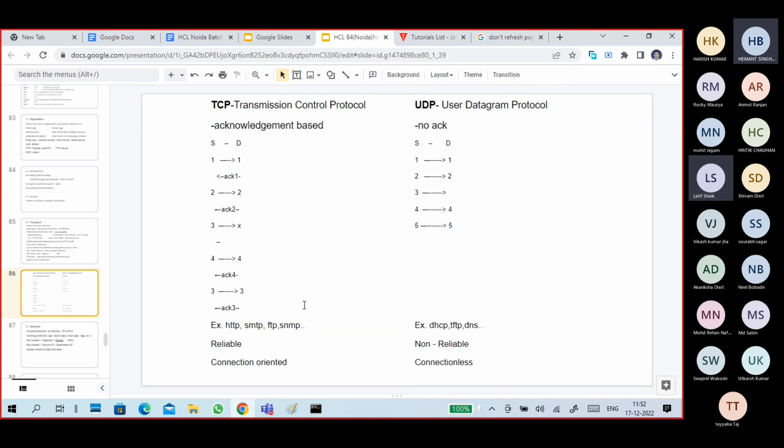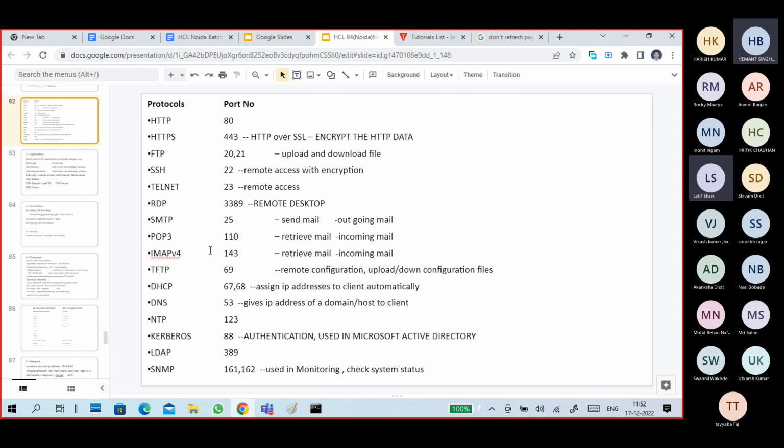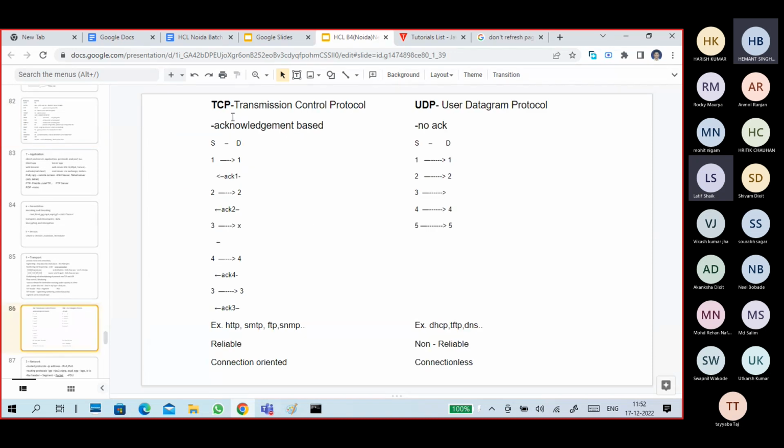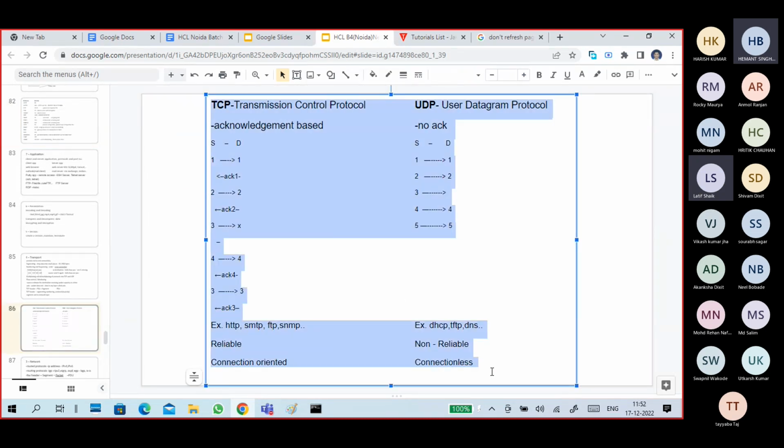Guys, we know the protocols. That's why I already told you about protocols. We have seen the protocols: HTTP, HTTPS, FTP, SSH, Telnet, RDP, SMTP, POP3, TFTP, DHCP, DNS. Not only these protocols, guys, there are several protocols. Some of these protocols are TCP type protocols, some are UDP type protocols.